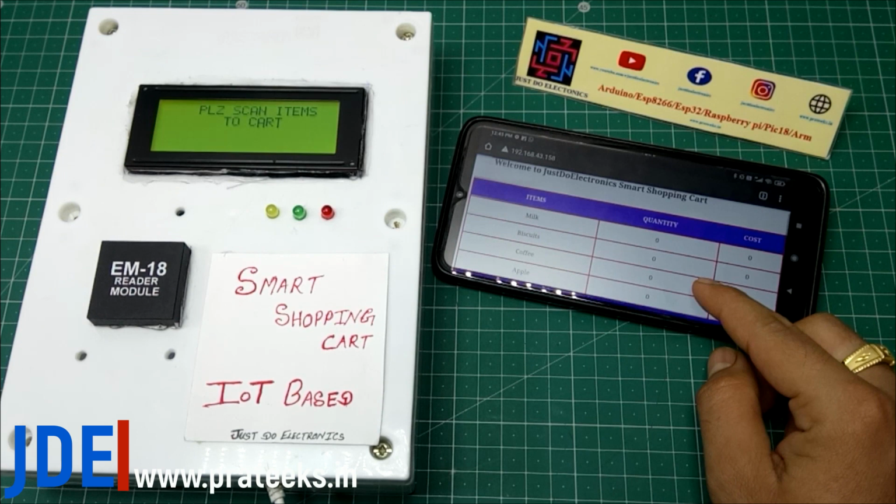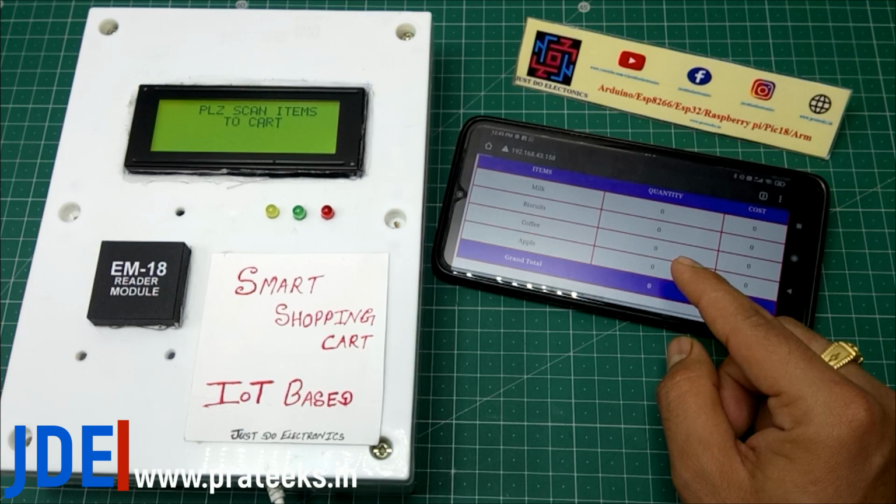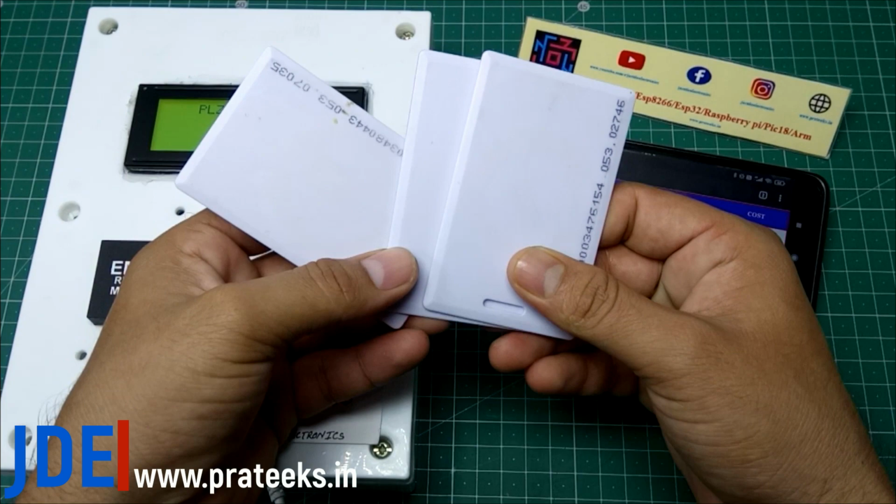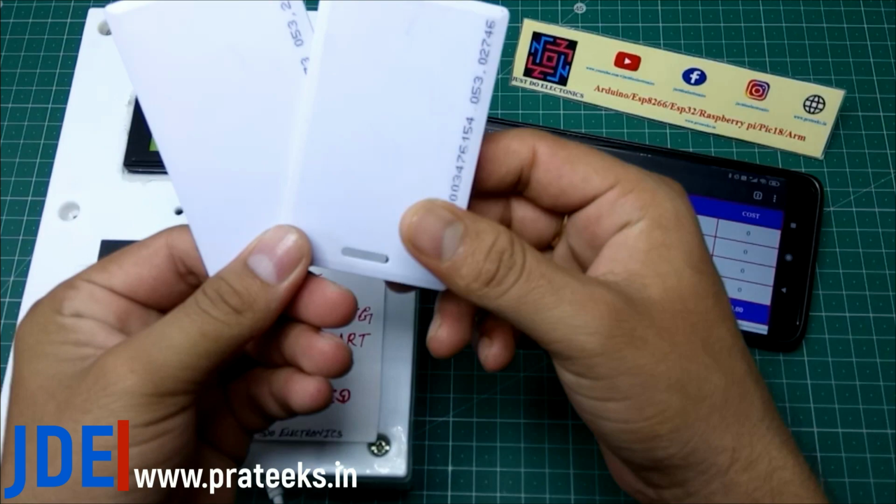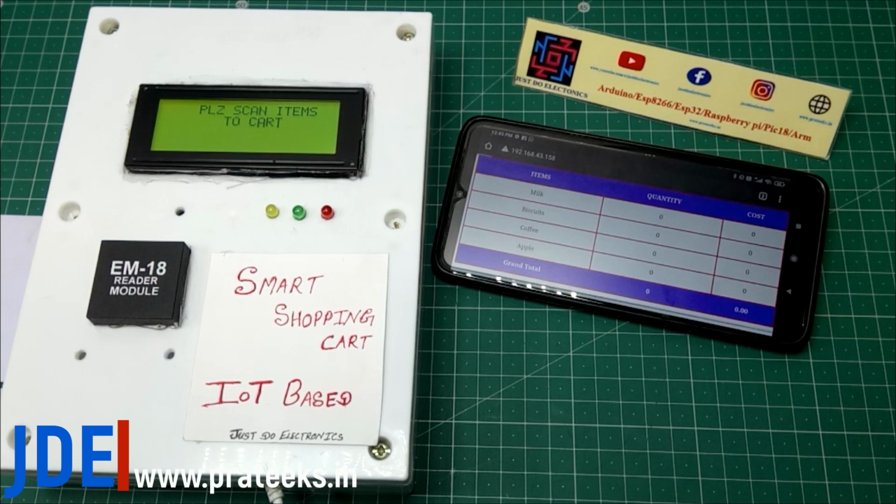The local web page displays the items, the quantity and the cost. I will add only 4 items: milk, biscuit, coffee and apple. And I have only 3 RFID cards. This is the admin RFID card and these are the 2 product RFID cards. One is the milk and one is the biscuit. Suppose I scan my RFID card to the RFID reader.